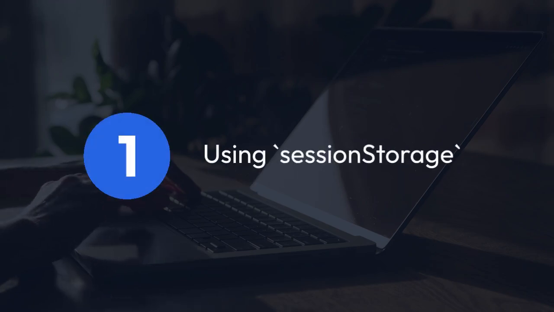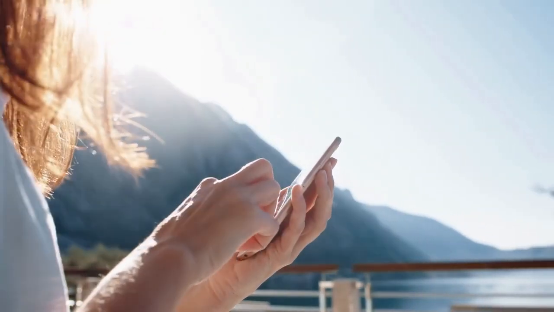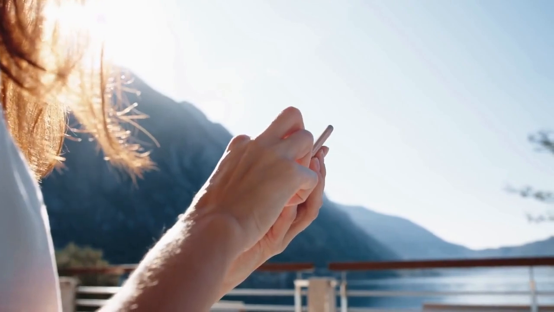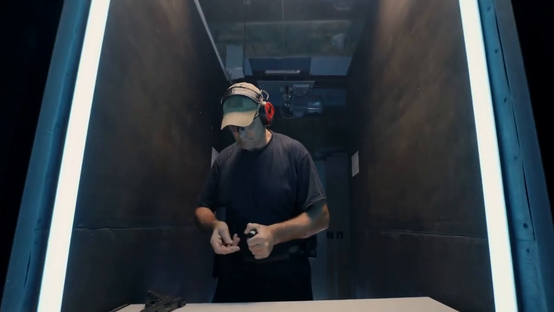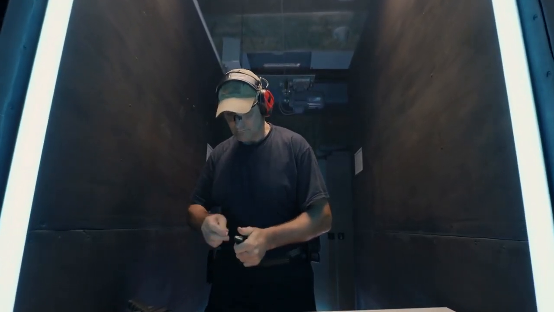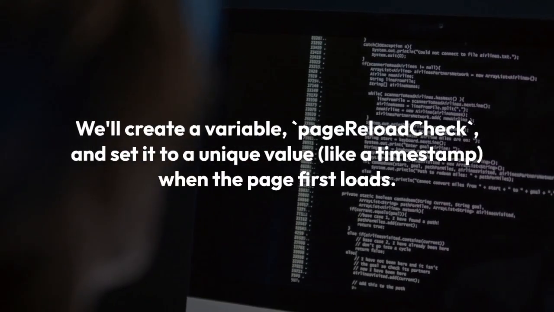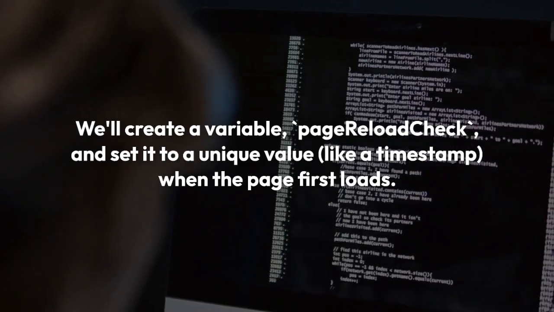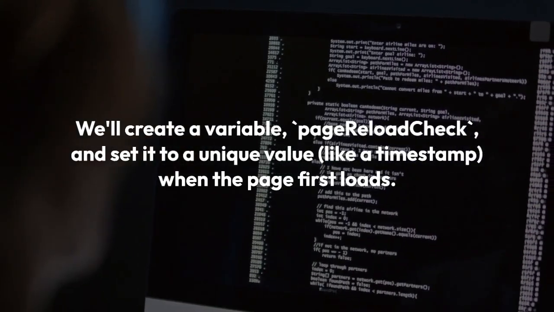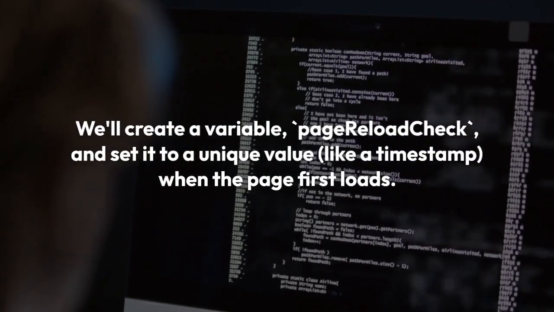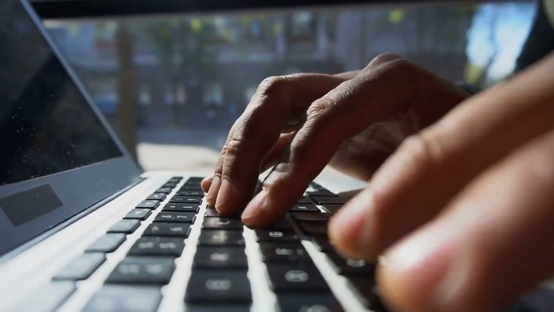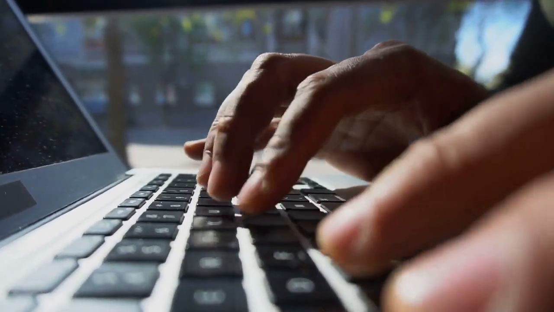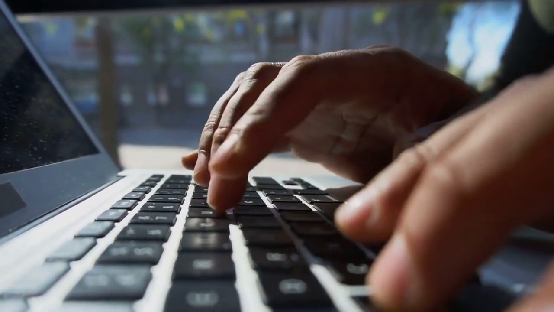1. Using session storage. Session storage is a browser storage mechanism that persists only for the duration of a single browser session. This means the data is cleared when the user closes the tab or window. We can leverage this to check for refreshes. We'll create a variable, let's call it pageReloadCheck, and set it to a unique value, like a timestamp, when the page first loads. If the page reloads, this variable will be undefined, allowing us to detect the refresh.